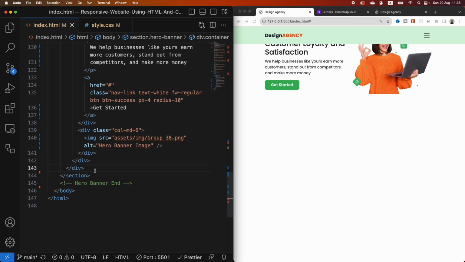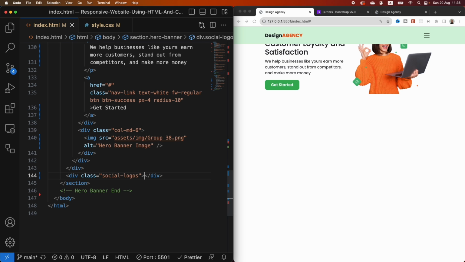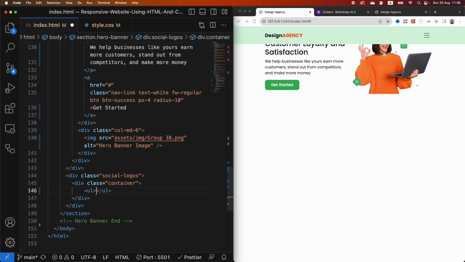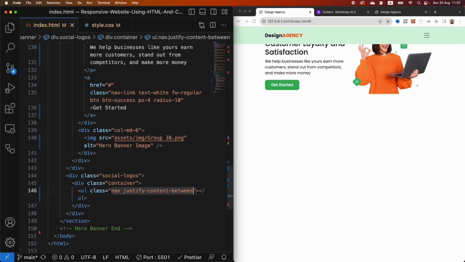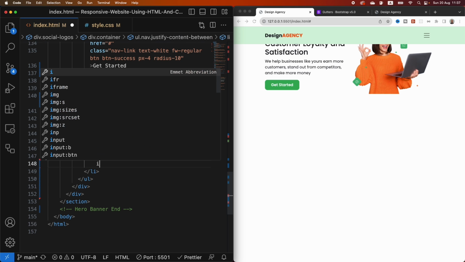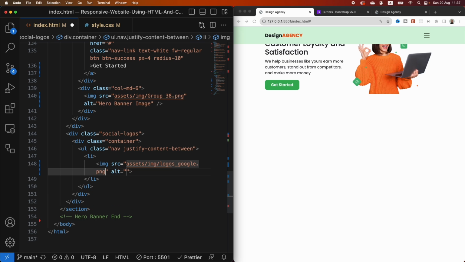Then under our last div here, closing div tag, we're going to create another div. It is going to have a class of social logos, like so. Inside of here, we are going to have another div. It's going to have a class of container. And inside of here, we're going to have a UL. It's going to have a class of nav and justify content between, like so. Inside of the UL, we are going to have a list item. And inside a list, we're going to have an image. The source is going to be assets, image, and then logos, Google PNG, and then the alt is gonna be Google.